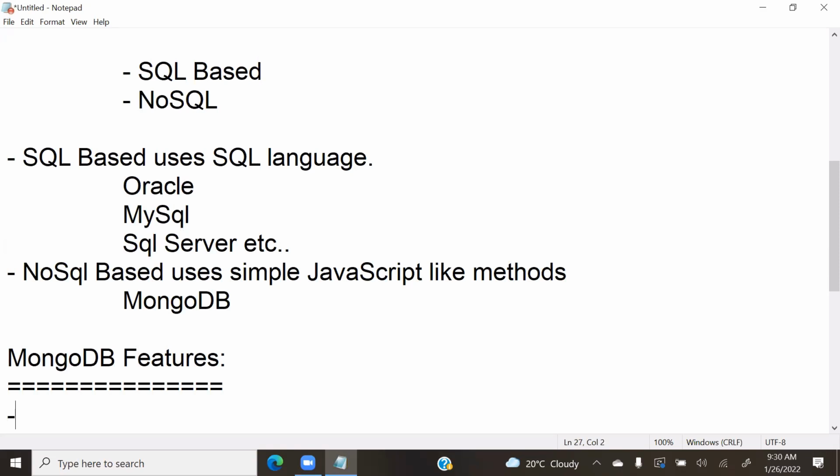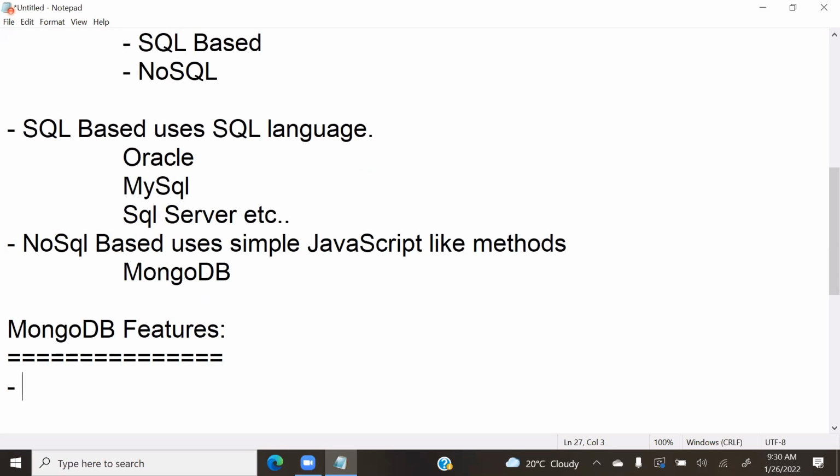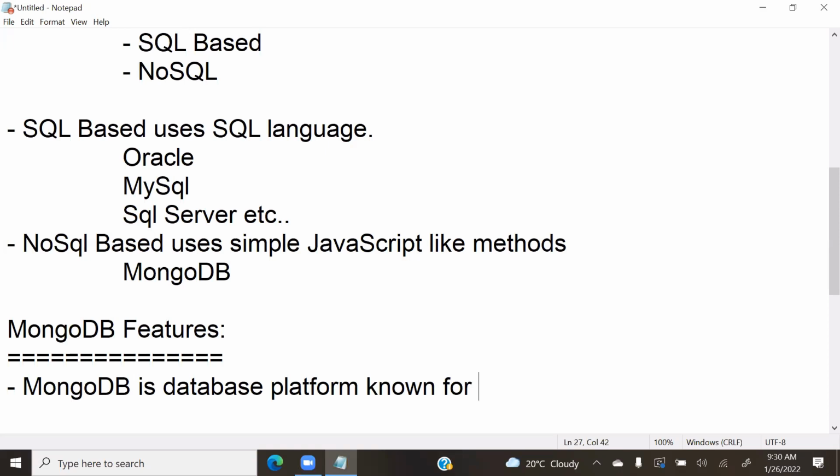Actually, first point is MongoDB is a database platform known for its extensibility, and we call it extensibility and scaling.